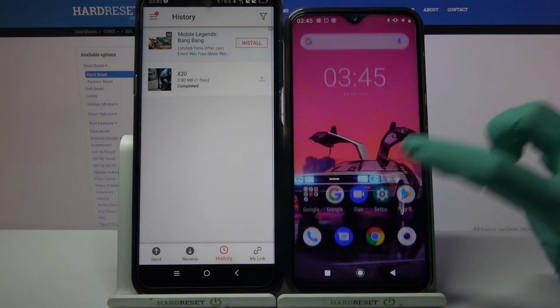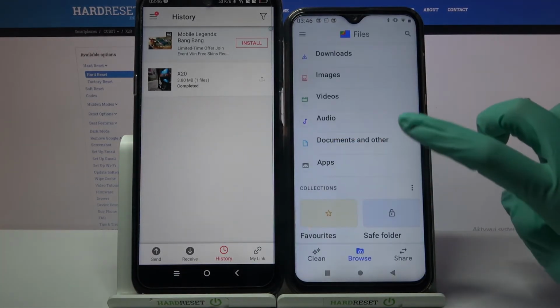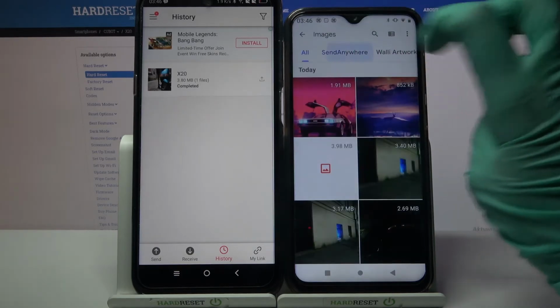If you want to check it out just to be sure, you can always go into Files app, select in my case Images, and tap on Send Anywhere section.